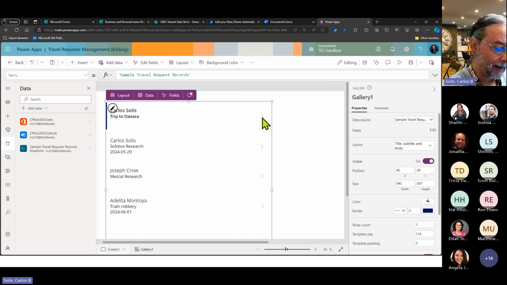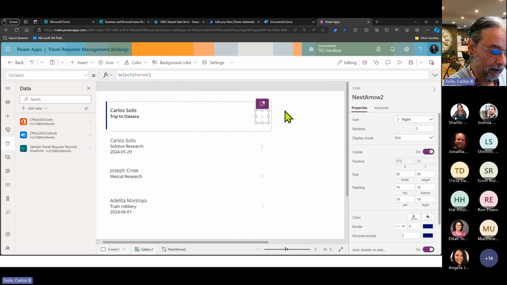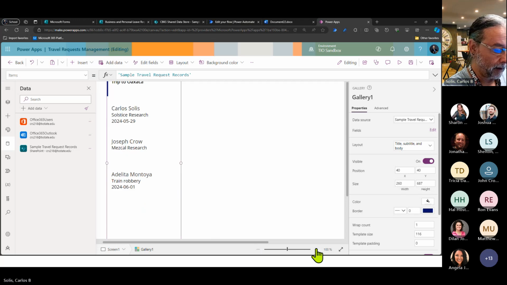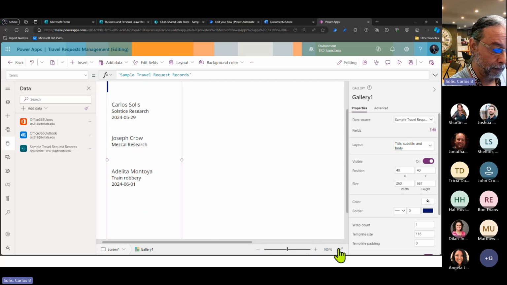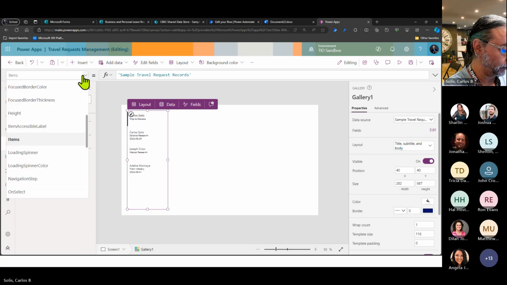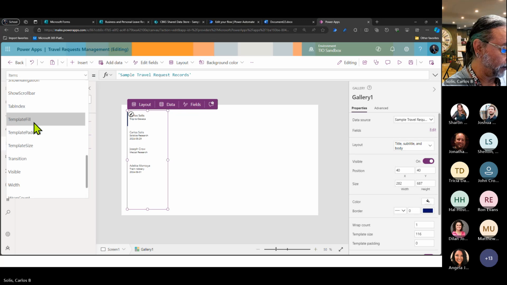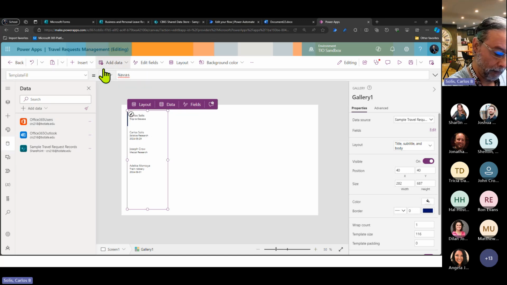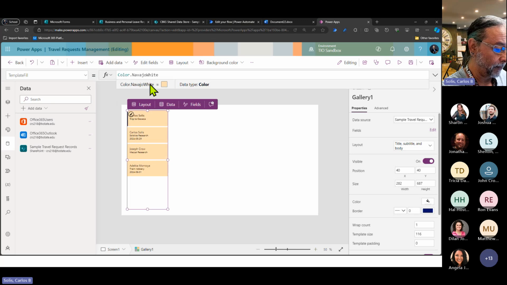I'm going to remove these icons because they don't help me. And I'm going to make this a little bit shorter. But this is essentially a gallery that would show me all the trip requests. And I'm going to make that one the template fill. I'm a big fan of Navajo White, so I'm going to make that.